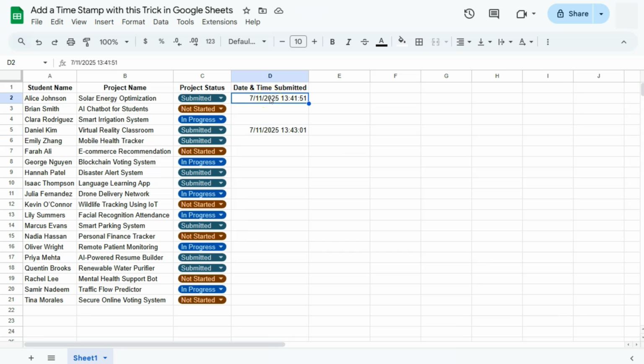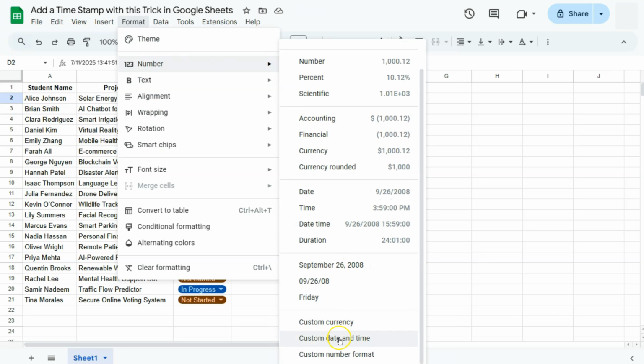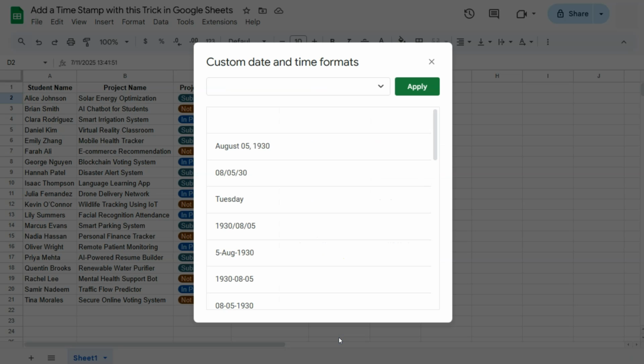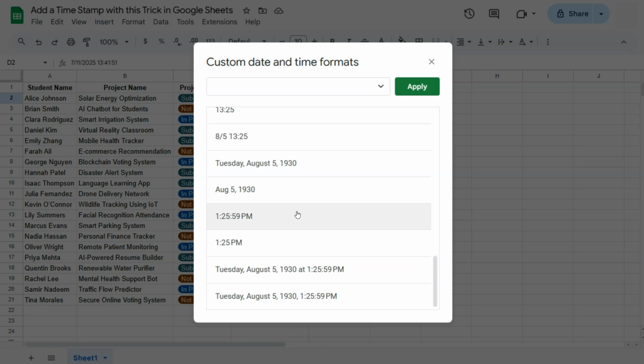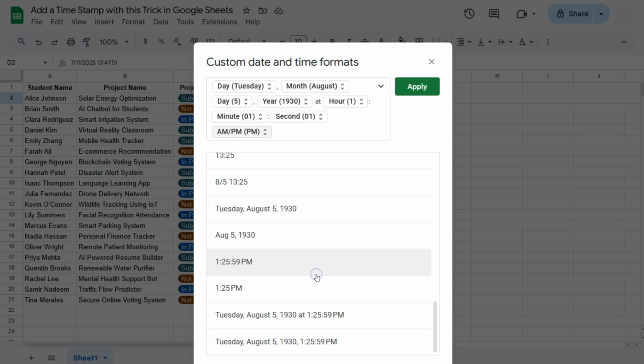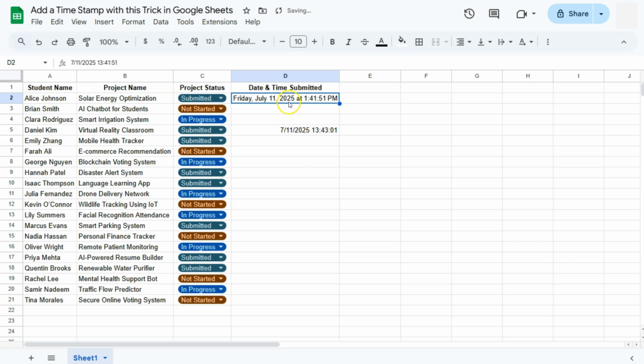And of course, if you want to change the format, you can always go to format here in the menu bar, select number and go to custom date and time. If we click on that, we can now select the exact format we want for that timestamp. If you want to include the day of the week, you can do that. Or a different format where we use the 12-hour format for our time, you can do that as well. So if we click on this and select apply, that will be applied to our timestamp right here.